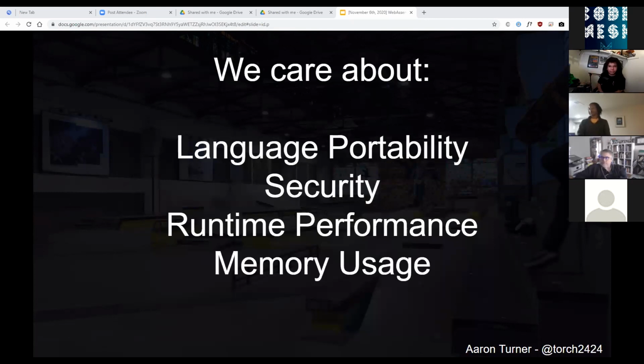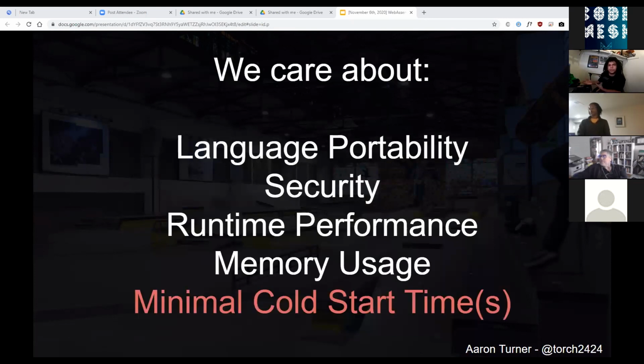Memory usage. We want to conserve our resources. Less resource usage puts less cost on us and our customers. So we don't want to use resources on things we're not always using.